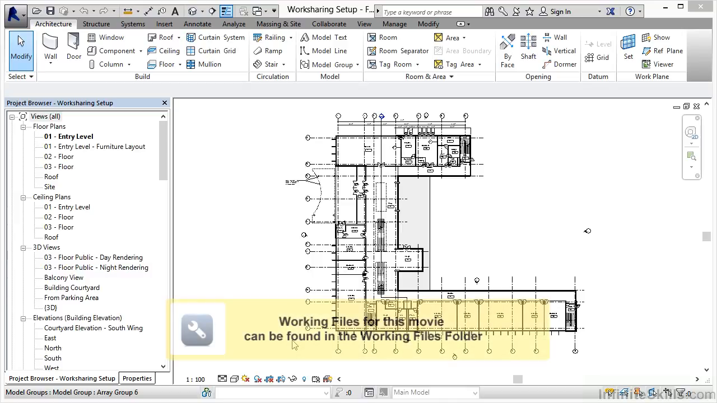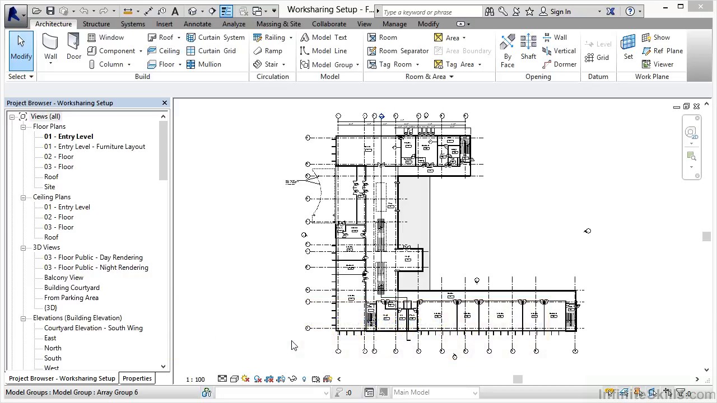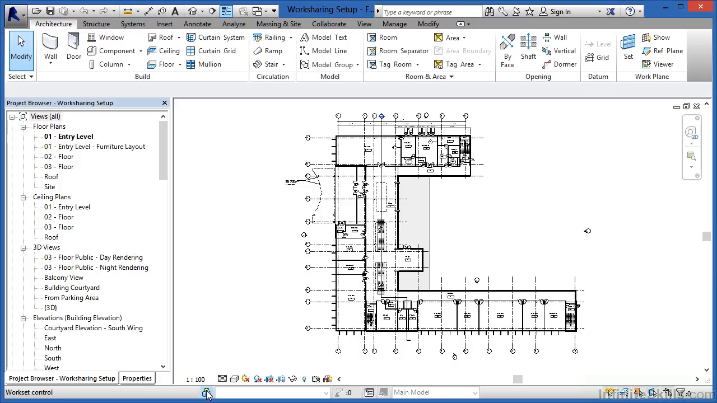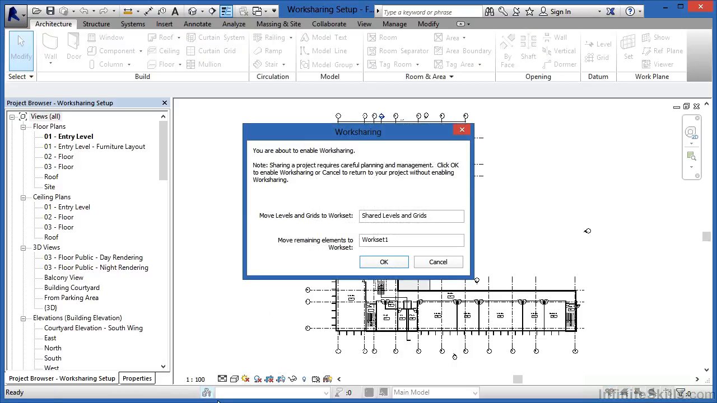Work sets allow multiple people to work on a Revit project at the same time. In this instance, work sets are currently not turned on, but I'd really like multiple people to have the chance to work on this project with me. So to do this, I'm going to come down here to the bottom of the screen and click on this blue and green icon along with this little white wrench looking icon. This is the work sharing icon.